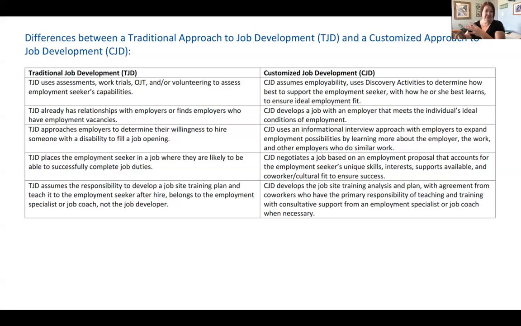Does that make sense? So the job developer is doing a little bit more of that training plan than in the traditional approach. So you might stay on site a little bit longer with that training plan with customized than you will in a traditional approach. Does that make sense? Anybody have any questions about that or understood that to be different? Okay.